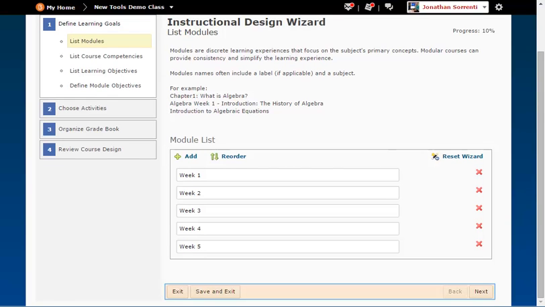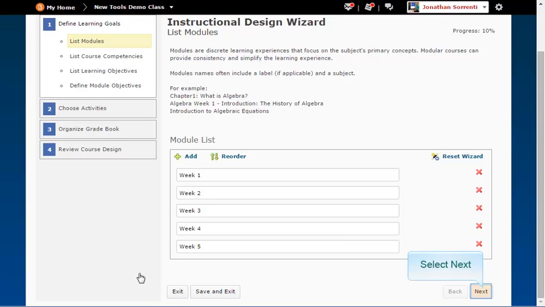At the bottom of each page are the options to exit, save and exit, back, and next. Click the Exit button to quit the wizard without saving it. Click Save and Exit button to save the work you have completed and close the wizard. Use this option if you can't finish the wizard now and want to return to it later. Click the Back button to return to the previous page. Click the Next button to move to the next page.